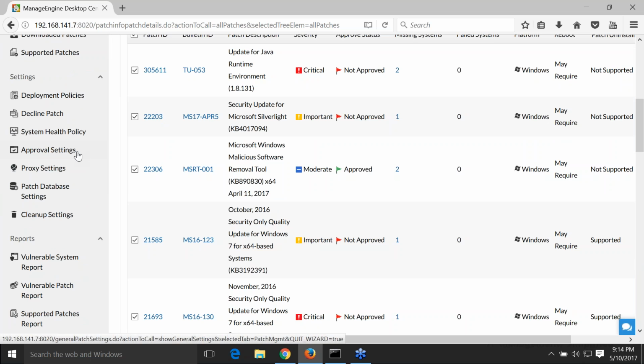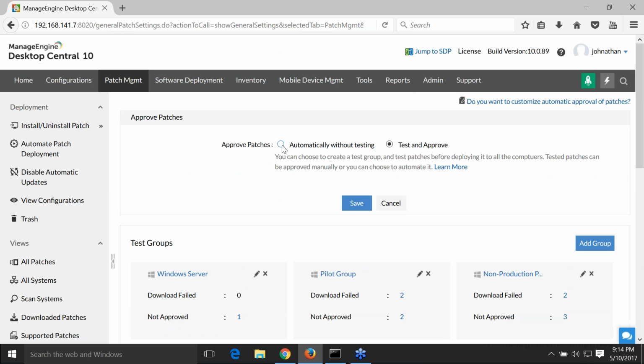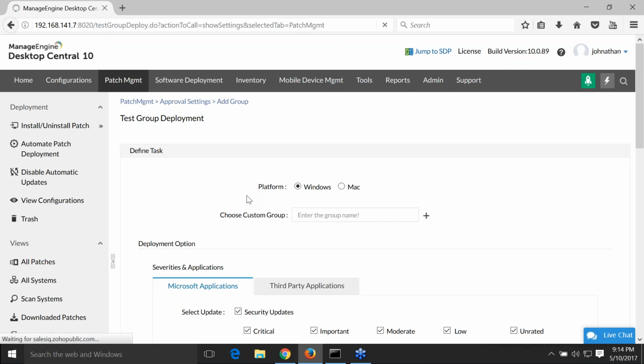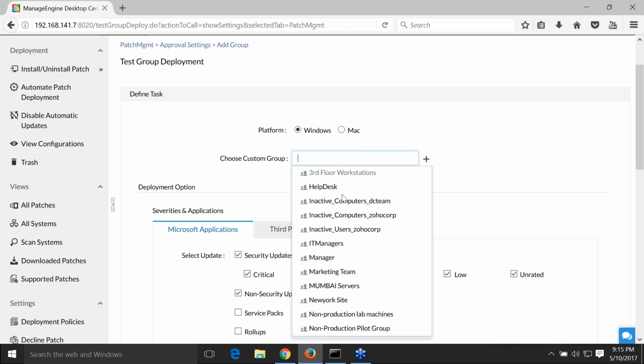Once you click on that, you will see there are two different options. First is Automatically without testing. If you keep this option, once the machines scan, all the patches will be flagged as approved automatically. Or you can use Test and Approve, which is available in Enterprise Edition only. Here you have a provision where you can create different sets of test groups, pilot group machines. For that, you need to click on Add Group. I can create different sets of custom groups, so you can click on the plus sign.